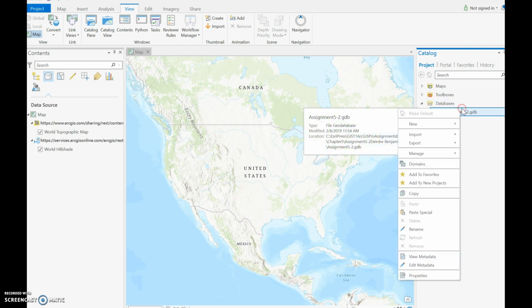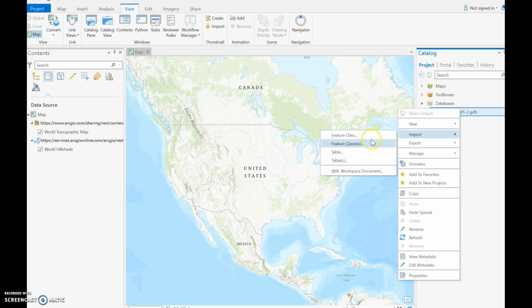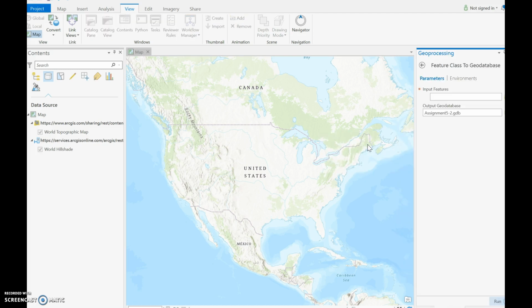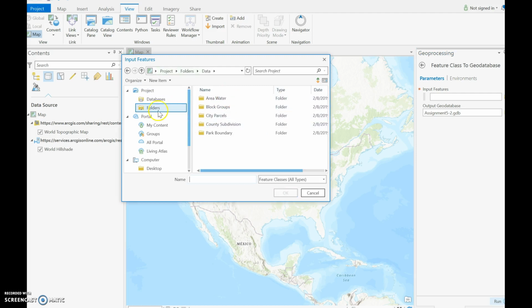Once it's here, we need to import those feature classes, and we want to do this in bulk. So to add the feature classes of the shapefiles from all of the data that we downloaded, you click here and you say feature classes. You then need to scroll to those folders where those feature classes are. Usually under this project, because you're connected to the folder, it should show up here.